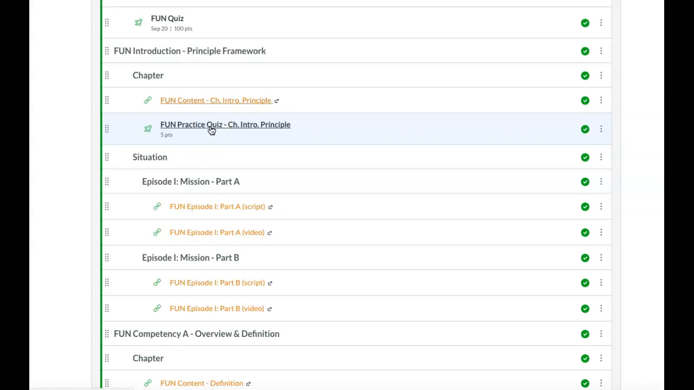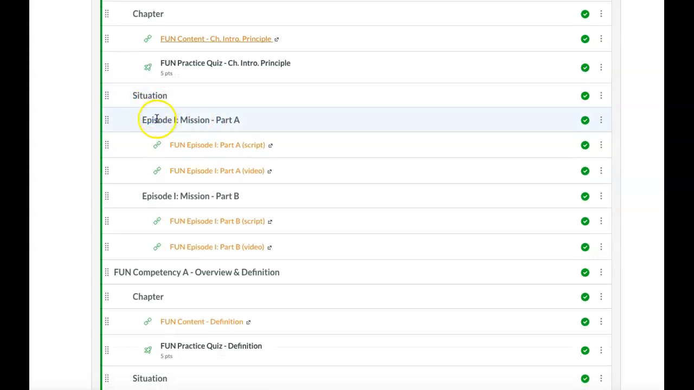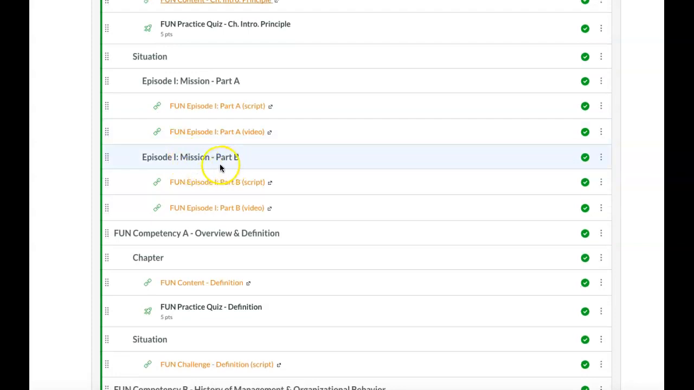so you can see different questions. Then we have episode 1, mission part A, and notice there's a script and a video. Now the information is the same, there's just 2 different formats. So you can use them both, or if you prefer to read, read here, or if you want to watch a video, watch it here. And then you have part B, same format there.